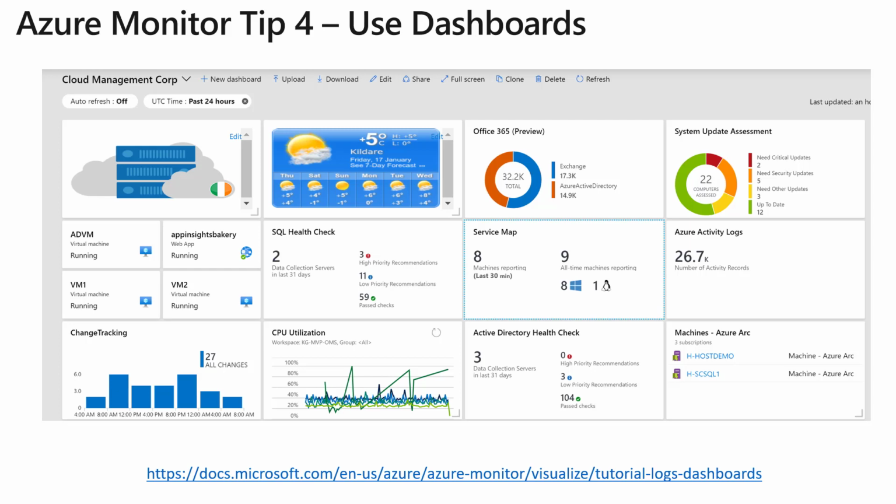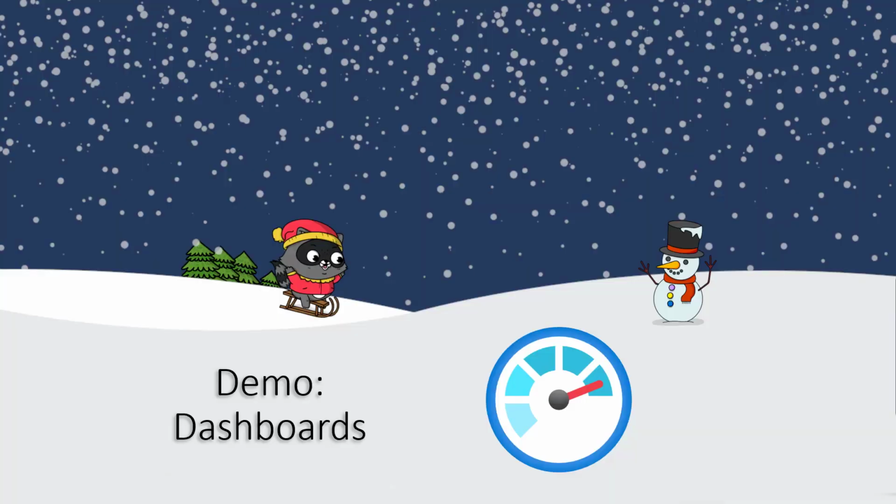If you've not used them before and you want to get started, I've included a link to a nice handy walkthrough tutorial on the official Microsoft Docs site for this as well. So in the next section, we're going to do a demo. In the demo, I'm going to show you a little bit around Azure Dashboards and how it can be used to pivot into some of the scenarios and some of the tips that I've previously mentioned up to this point.